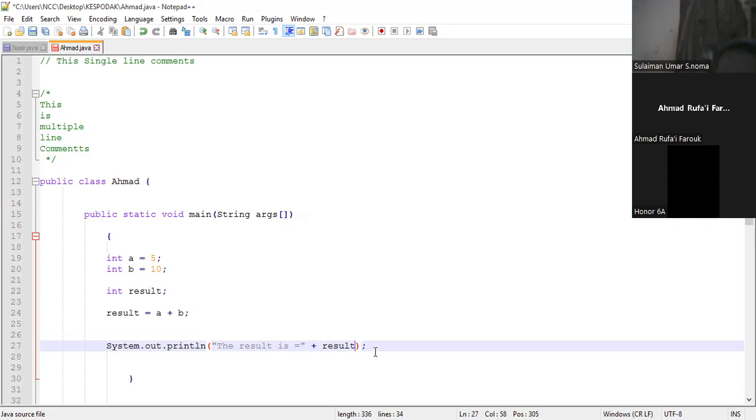So let us see. Let me create an error here. Let me delete this semicolon. Let me delete the semicolon, which is the termination, and let me save the program. After saving the program, let us run the program and see.